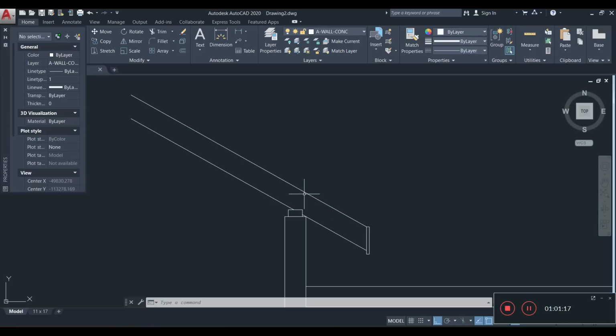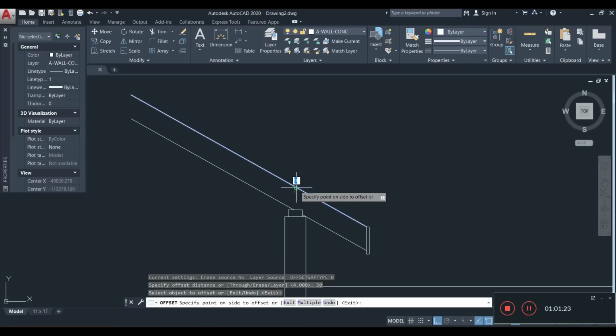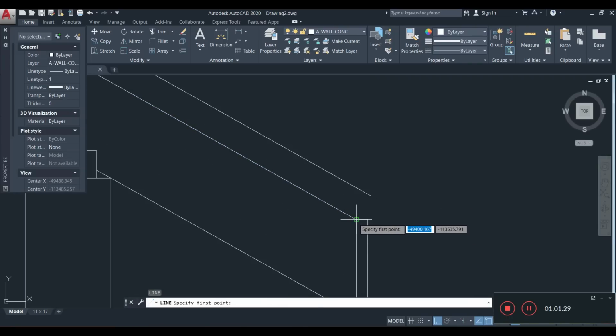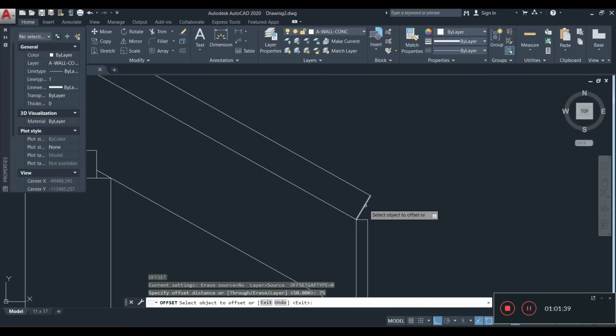All right, so the first thing I'm going to do is offset 50 millimeter. This line here, 50 millimeter. Then I need to find a line parallel like this. Then I offset that line there by 75. Offset 75 that way. All right, so that is your lath.